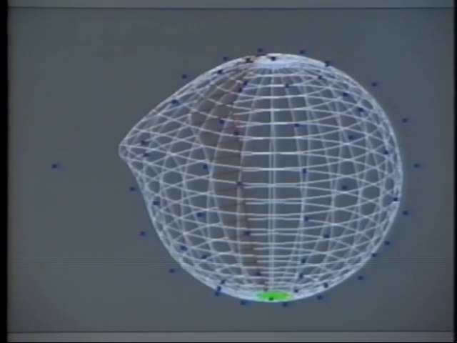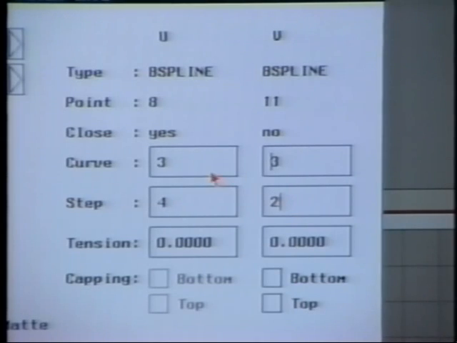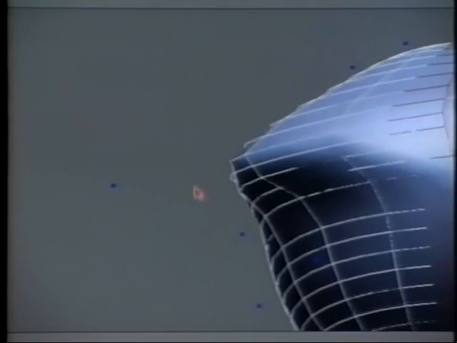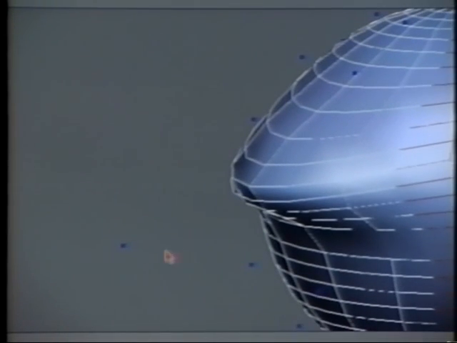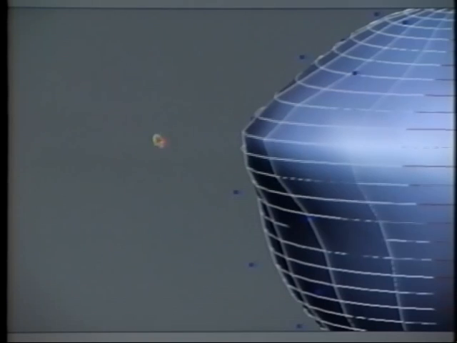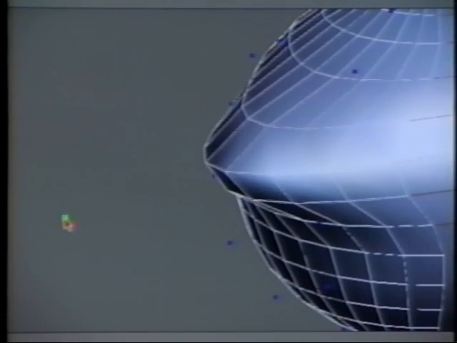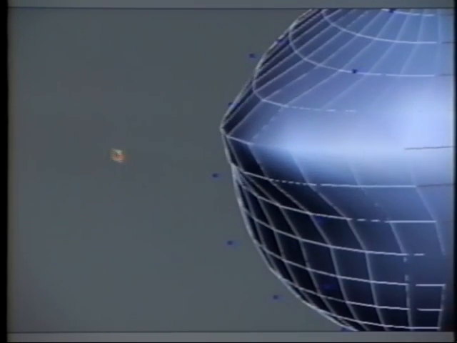Now the wireframe shows us the exact location of the surface's subdivisions. But here's something to watch out for. If we set them both to 4 by 2, we can see that they don't match up anymore. An unfortunate feature of this window is that the U and V values seem to have been switched between these settings. To fix this, always put the U step value into the V curve value and vice versa if you want to see them match.